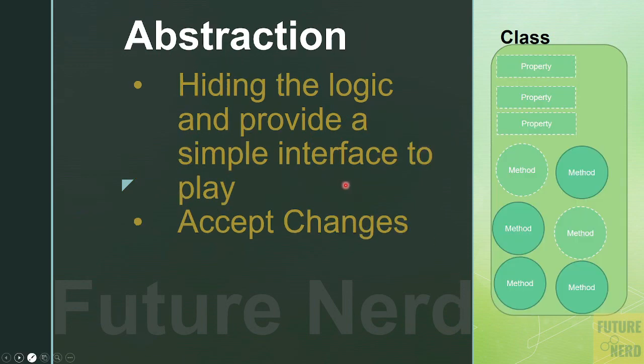And then comes abstraction. Abstraction is hiding the logic and providing a simple interface to play with. Let's say you have an audio player or any machine that you have. Let's say you have a laptop, and you have to press a button to perform some operation, but you don't know what is going on underneath. So you just have an interface to play around with.